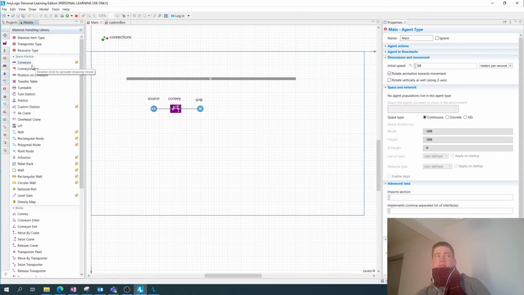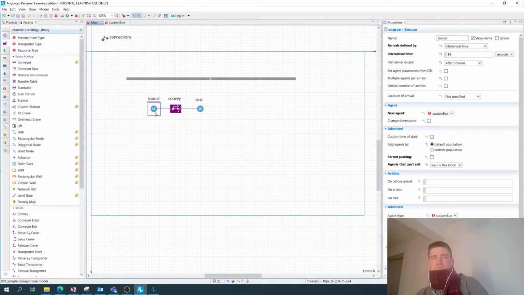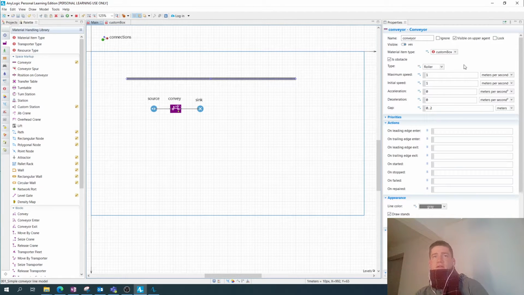I added the conveyor space markup by double clicking the conveyor symbol and then clicking the start point and double clicking the end point. And I added a source, a conveyor block, and a sink. Now the source, let's start with the conveyor.